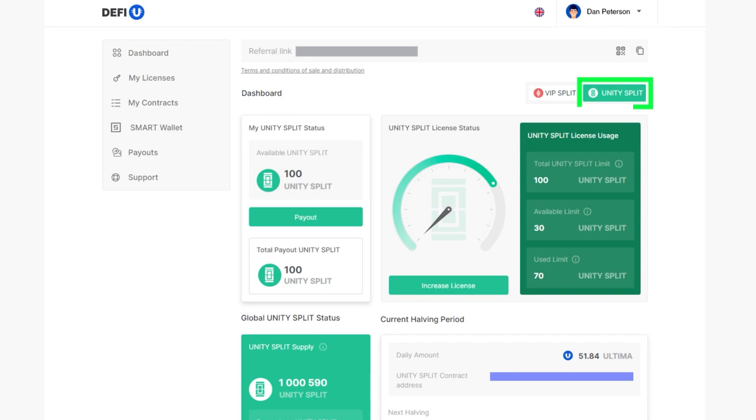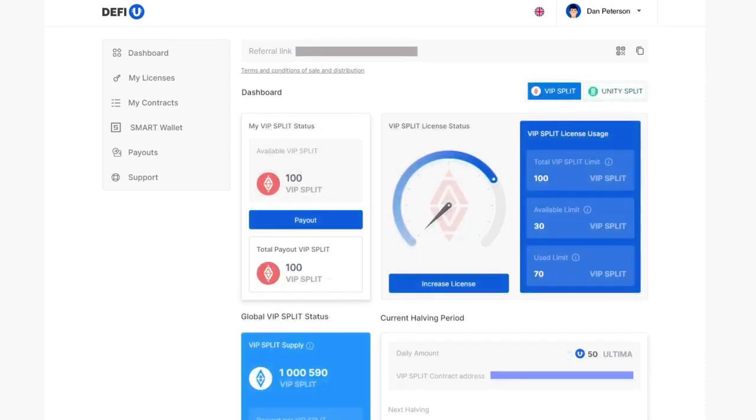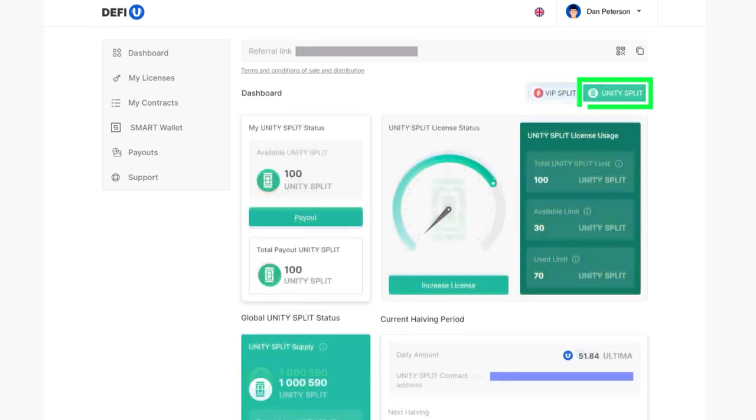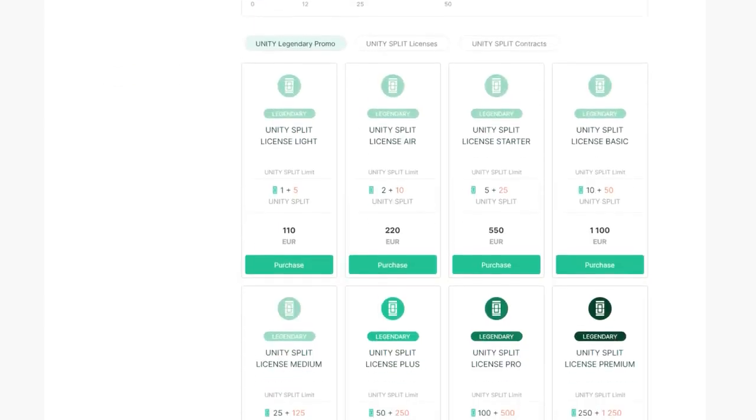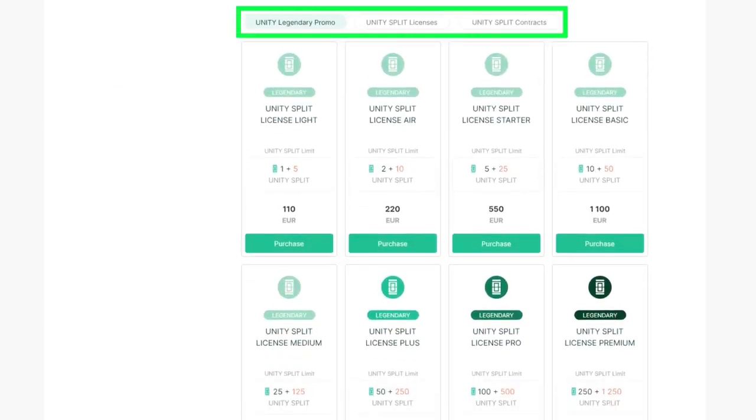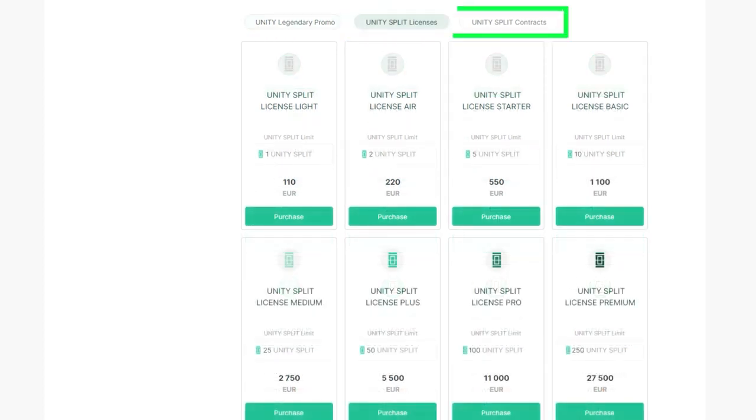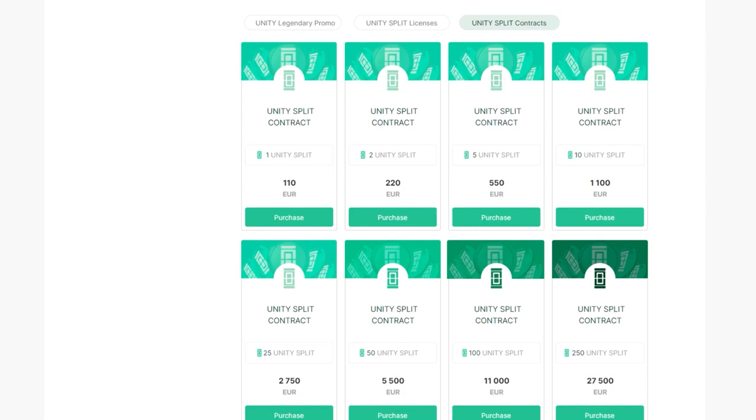You can switch between dashboards by clicking the corresponding buttons in the top right corner below the referral link. Scroll down the page to find a list of available products for purchase. To purchase a split contract, go to the Unity Split Contracts tab. Once you've selected the contract that suits you the most, click the Purchase button next to it.